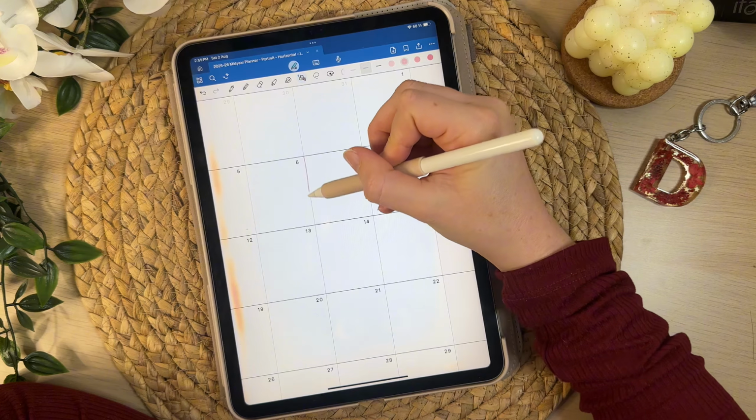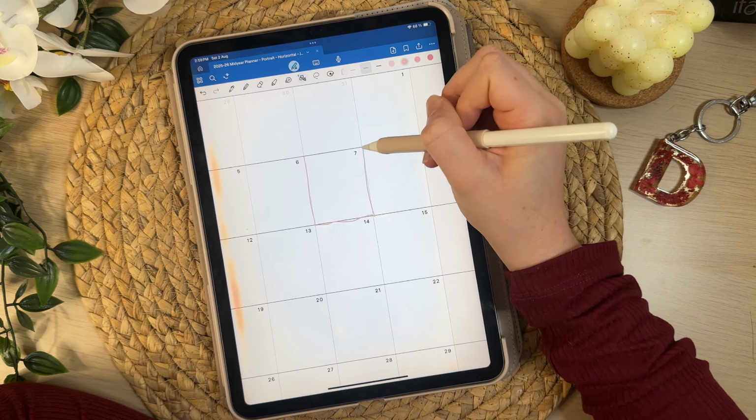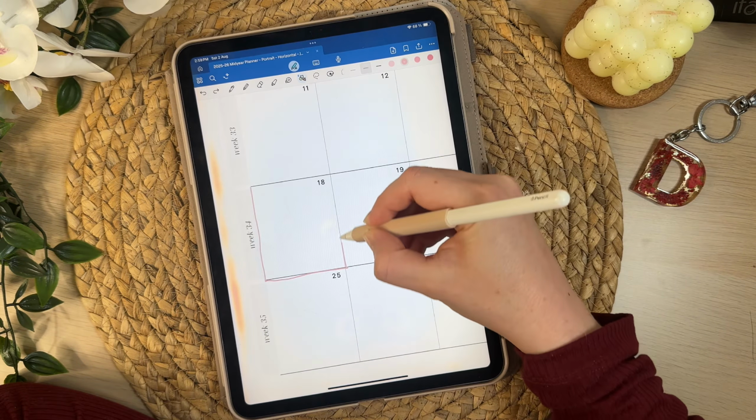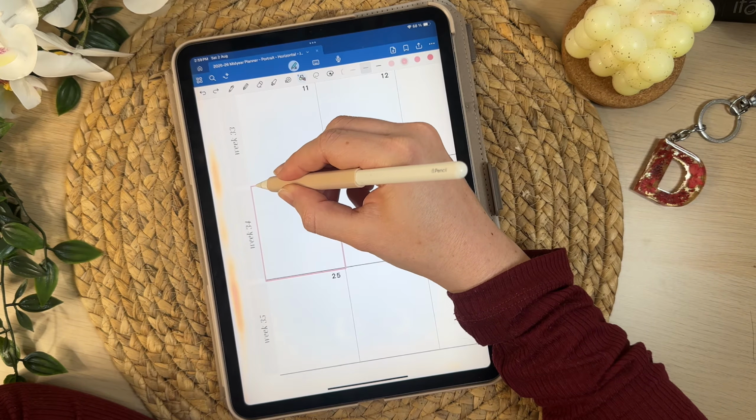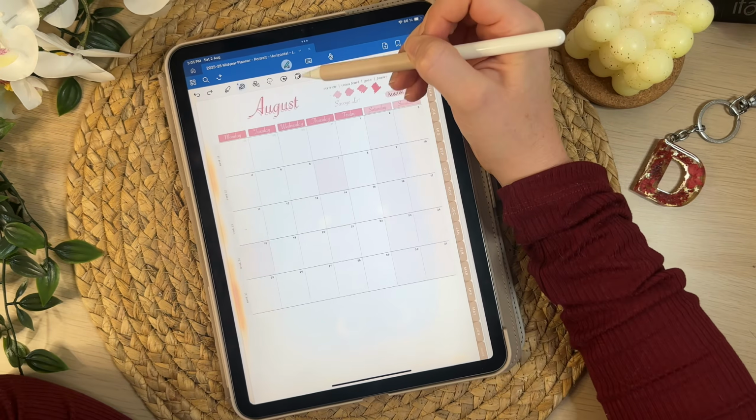I'll repeat these steps to highlight the holidays in August, in this case August 7th and August 18th, just using the Shape tool and choosing a gentle pink shade that matches the theme.